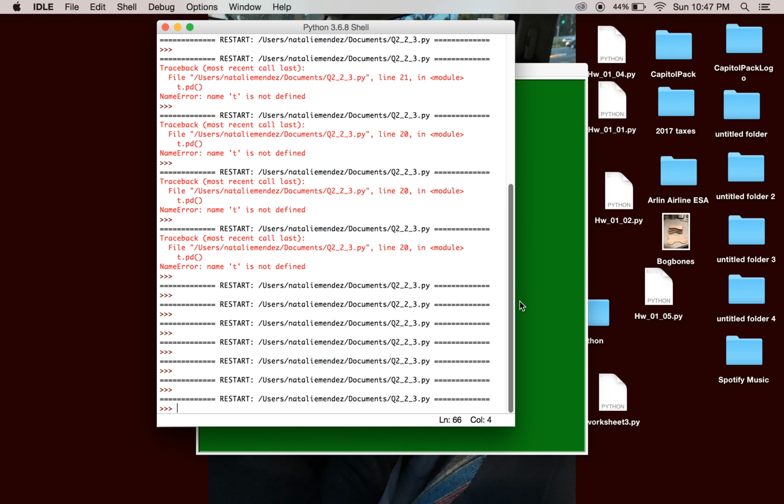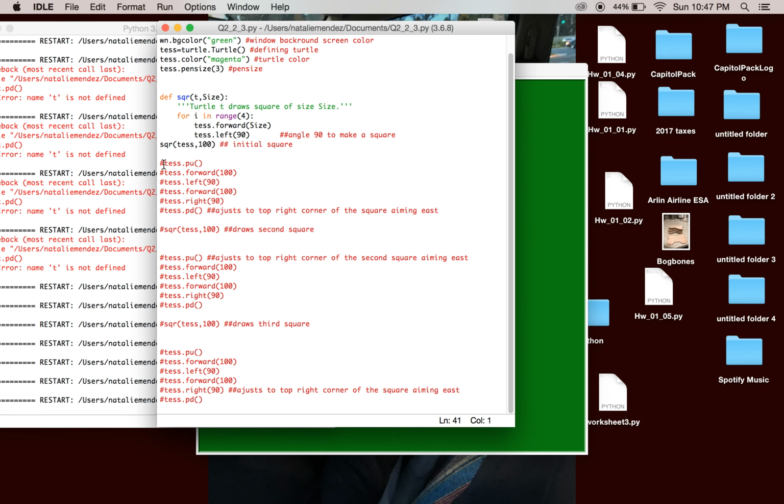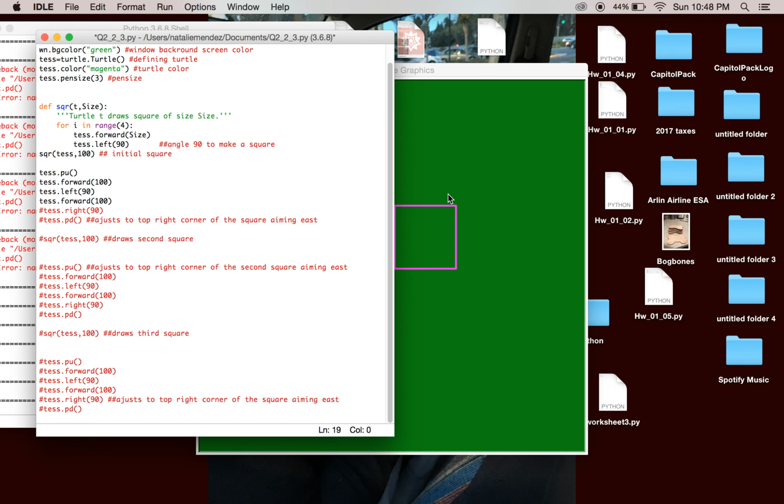So then I will show you step by step how this happens. Like I said, we want Tess to pick up the pen. We want her to go forward 100. We want her to make a 90-degree left-hand turn and then go forward another 100. Now, when we do that, Tess is going to be facing a way that I don't want her to. So I want her to turn to the right 90 degrees so that she's facing eastward.